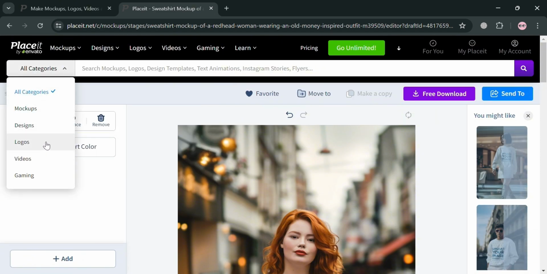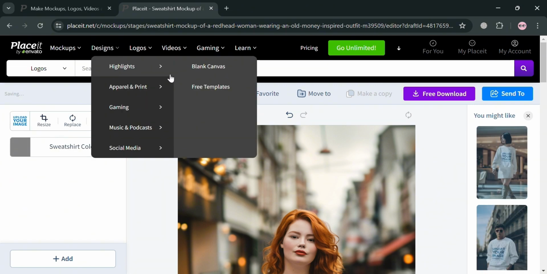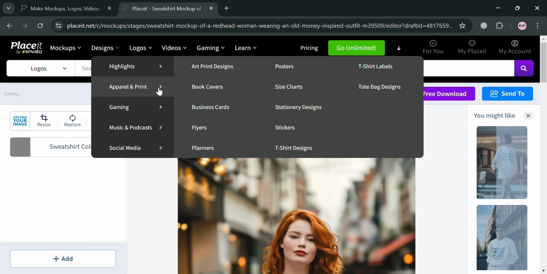Moving on, under all categories, from here we could also navigate to change or create the logos, design. Under design, we have here highlights, apparel and print, gaming, music and podcast, social media, and many more. So basically, Placeit is a vital tool for individuals and businesses looking to enhance their branding and marketing efforts through high-quality visual content. For instance, I'm going to choose these posters.